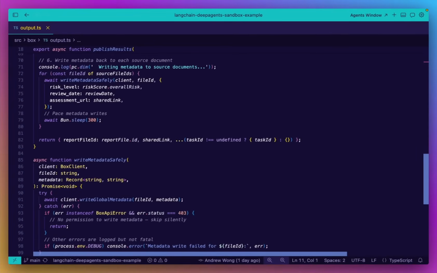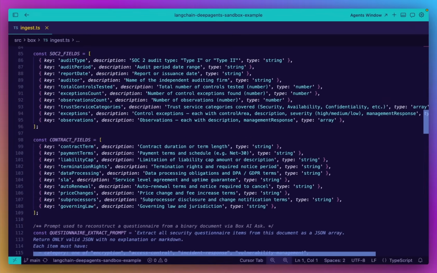So, for example, when your security team opens a vendor folder in Box, the contract PDF will have the risk level tagged onto it, as well as a direct link to the report. This way, they have context before they've even opened a single document. Next, along with the output that we just saw, let's now take a look at the input side.